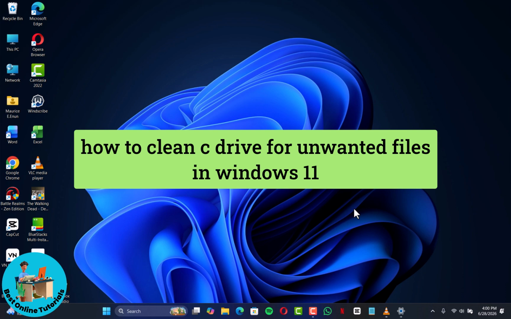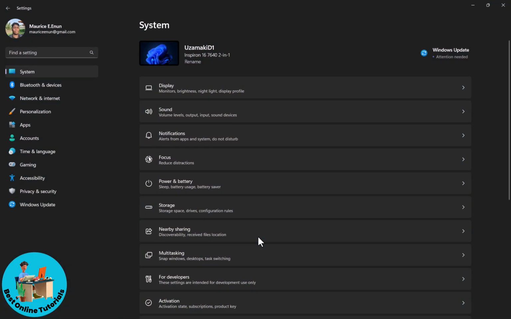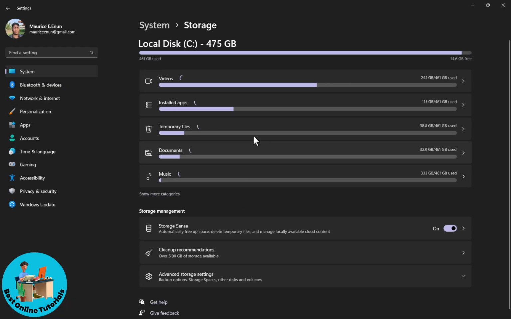How to clean your C drive of unwanted files in Windows 11. So your first step is to simply open up your storage settings. You can do that with the Windows key and I to open up the system settings. Now once it's open, just navigate over to storage and click on storage. Once you've clicked on storage, you're going to get a breakdown of how your storage is being used.